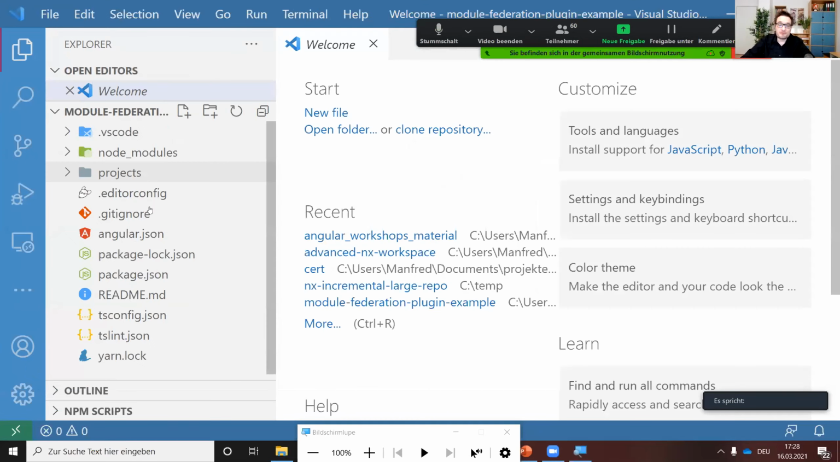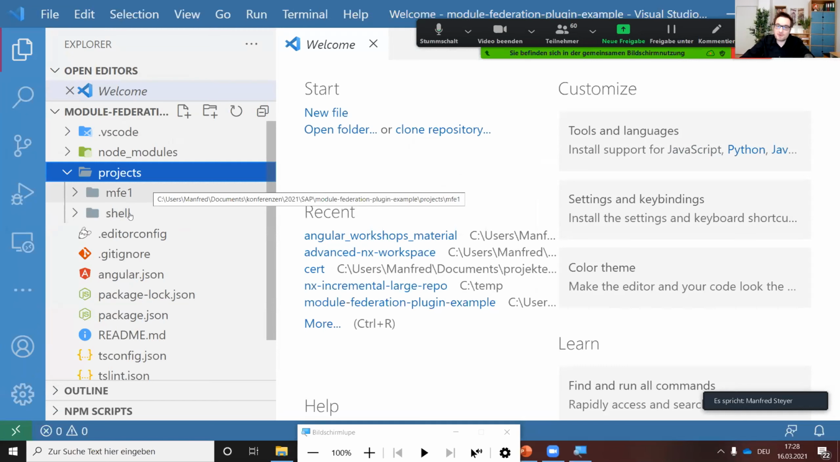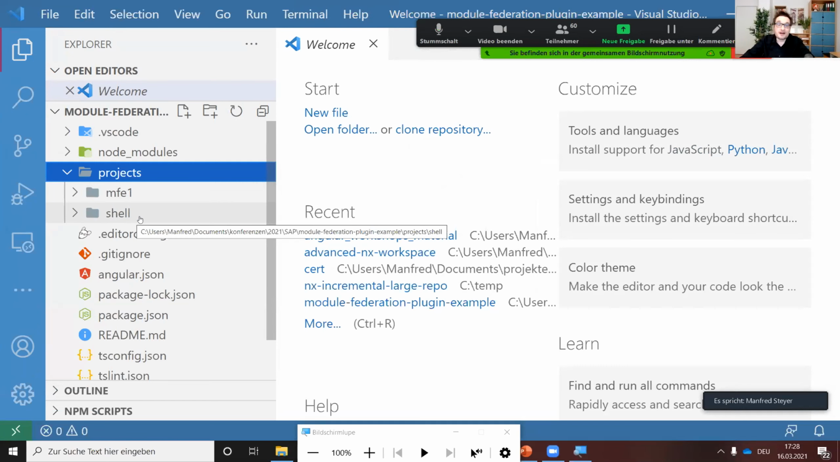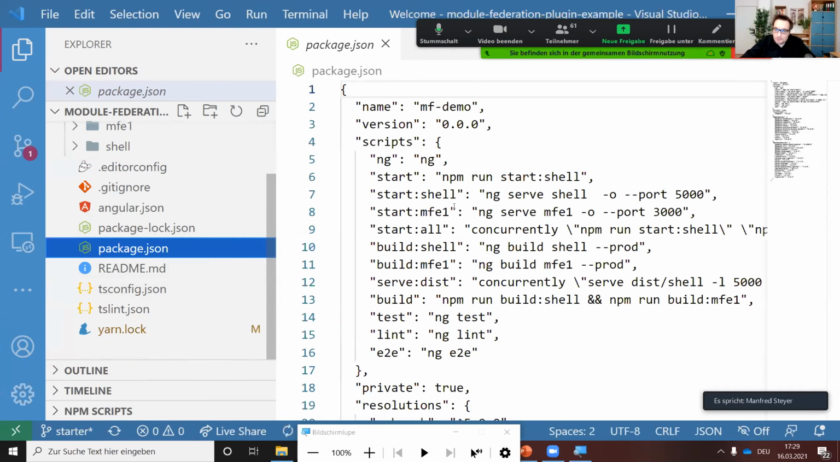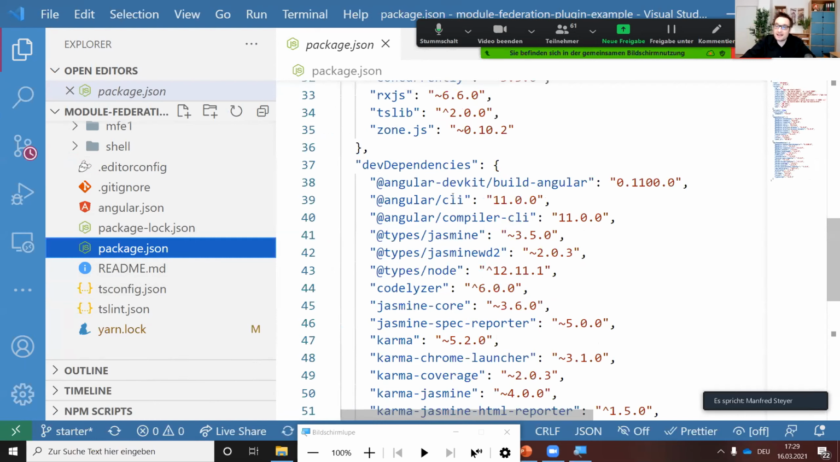We see a monorepo with my two projects. Here I have Microfrontend 1, and here I have a shell. And also here, having a monorepo is not a prerequisite. You can also have several repositories. It does not matter for module federation. If we look in my package.json, we see that I'm using the CLI 11.